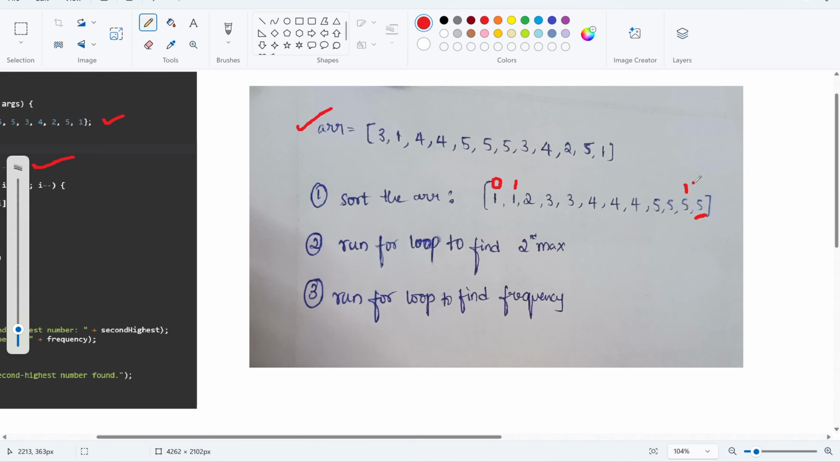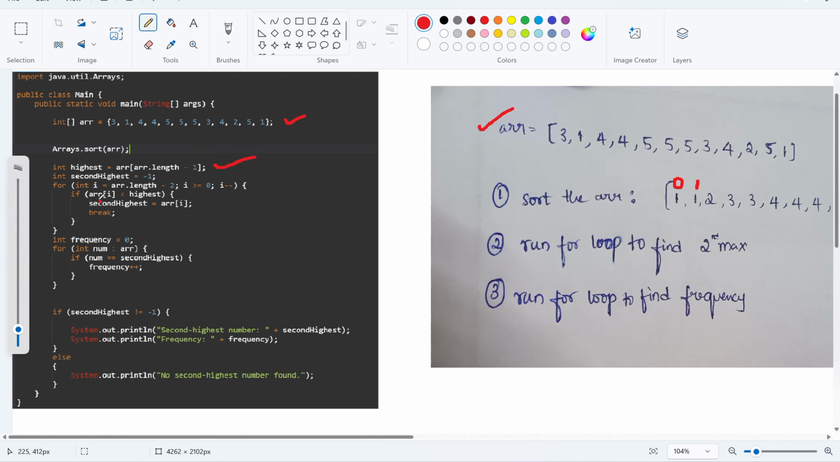Okay, see here, have a keen observation on that. I hope you can see it. For int i equals array.length, that is array length minus 2. Why am I leaving array length minus 1? Because it is the position of the highest element. Okay, I am starting from here until where? Until the for loop reaches 0, I am decrementing i. Okay, right. If array of i is less than the highest element, let me check.